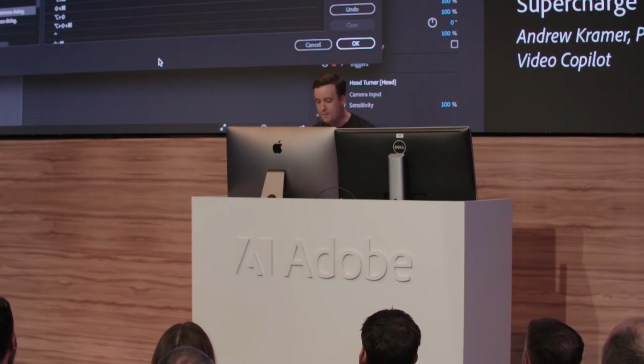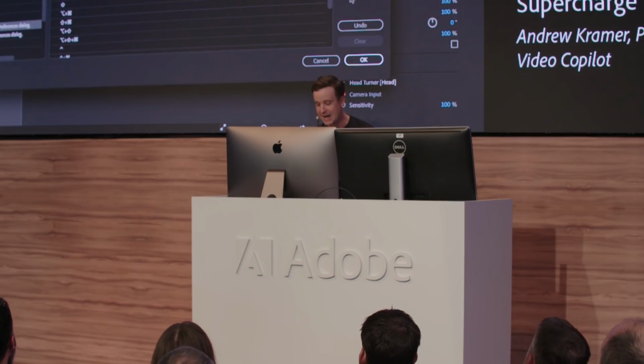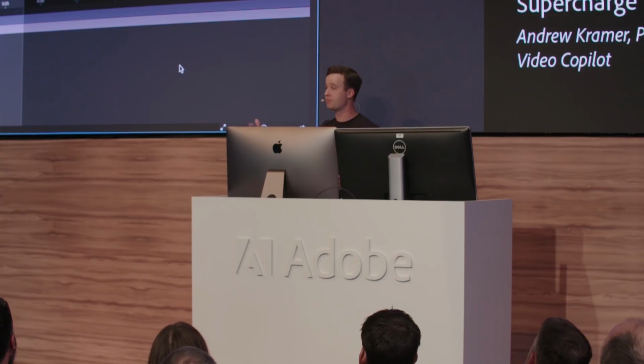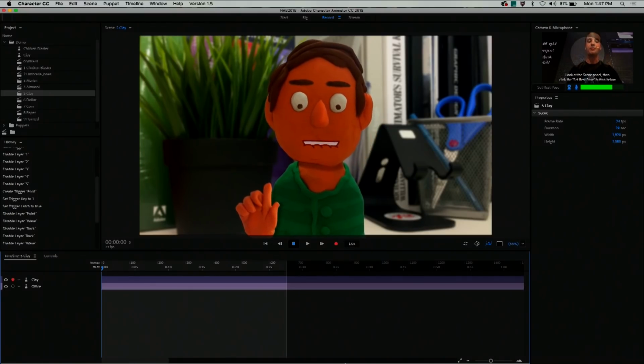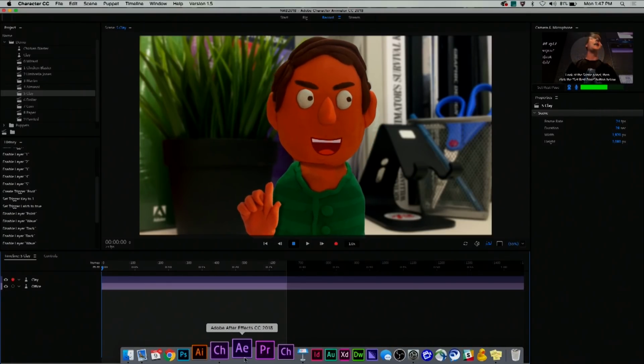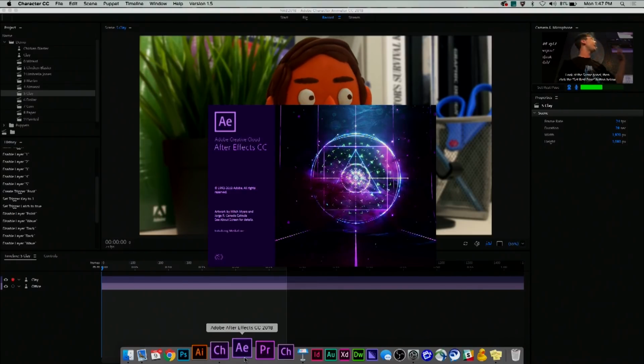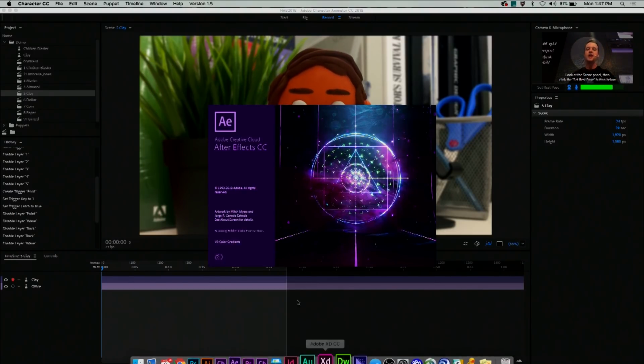Now, one of the best parts about Character Animator is how it integrates with other Adobe products like After Effects and Premiere Pro. Personally, I use it with After Effects all the time because we have After Effects Dynamic Link. And I'll show you what I mean by that.